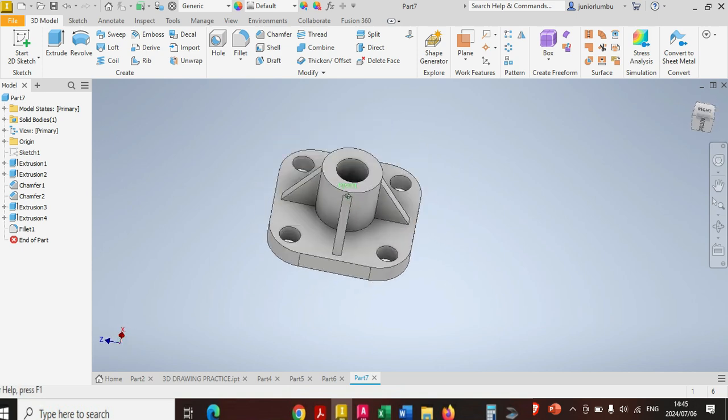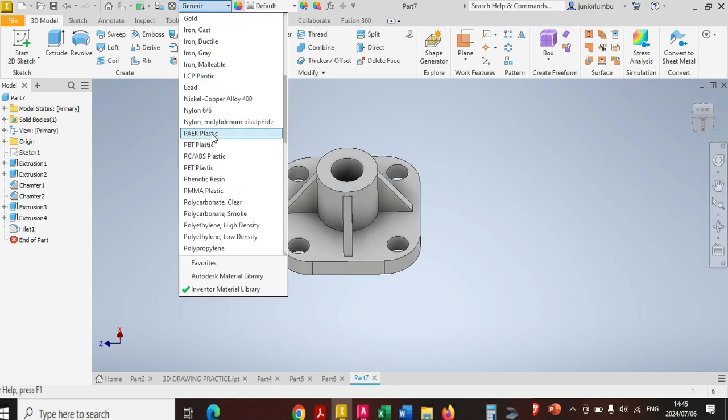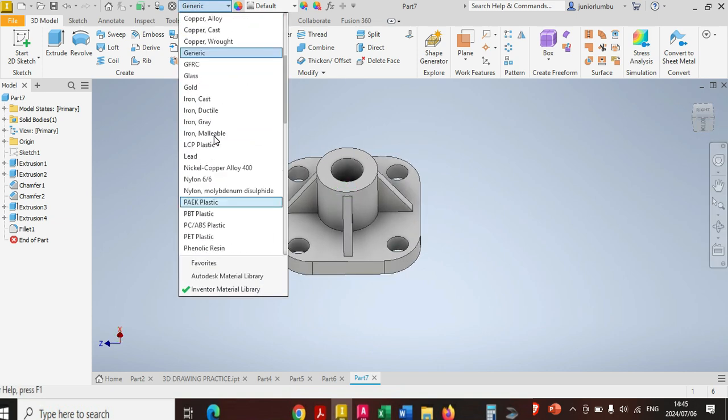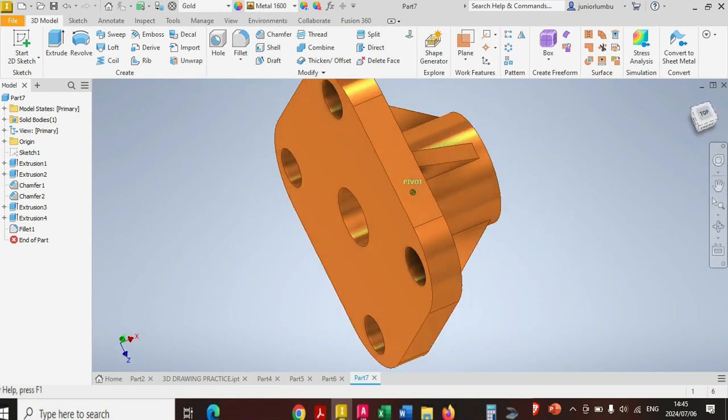What you can do now is give the material. So you're going to come here and let's go for gold. What is gold? There is gold. And this is how beautiful your object looks.